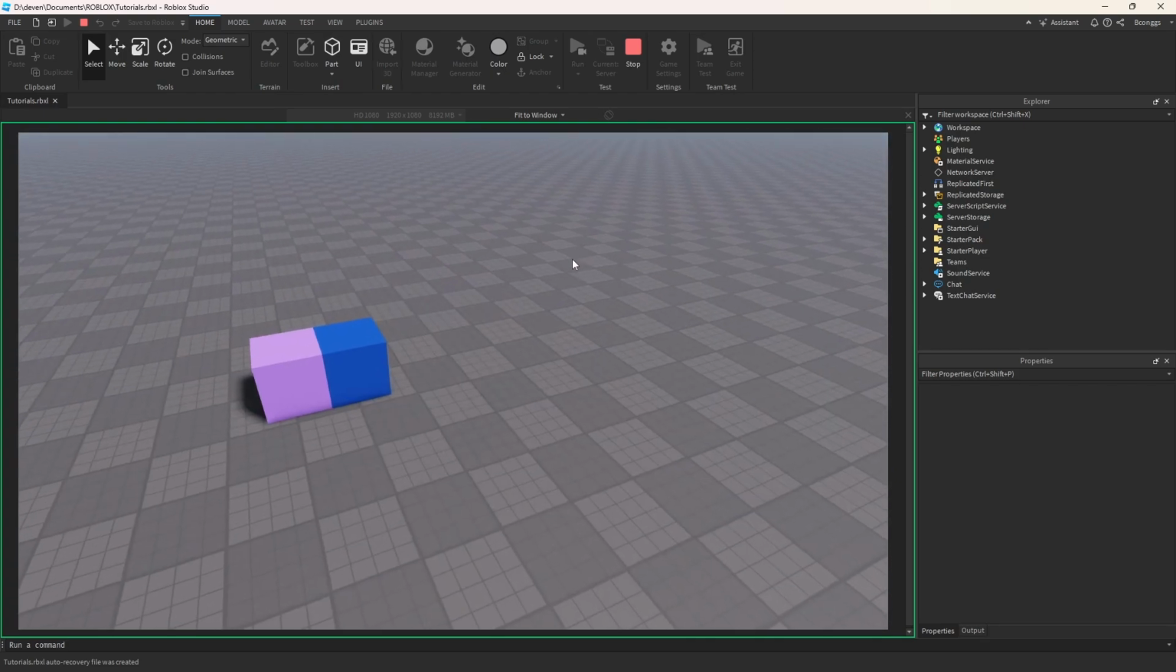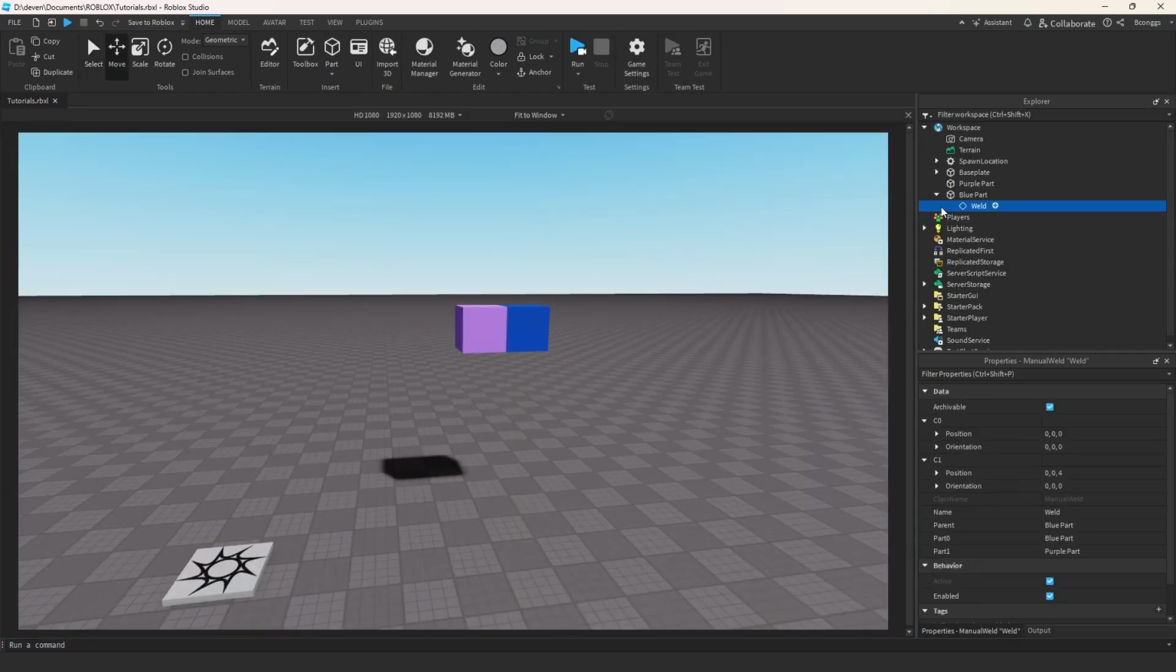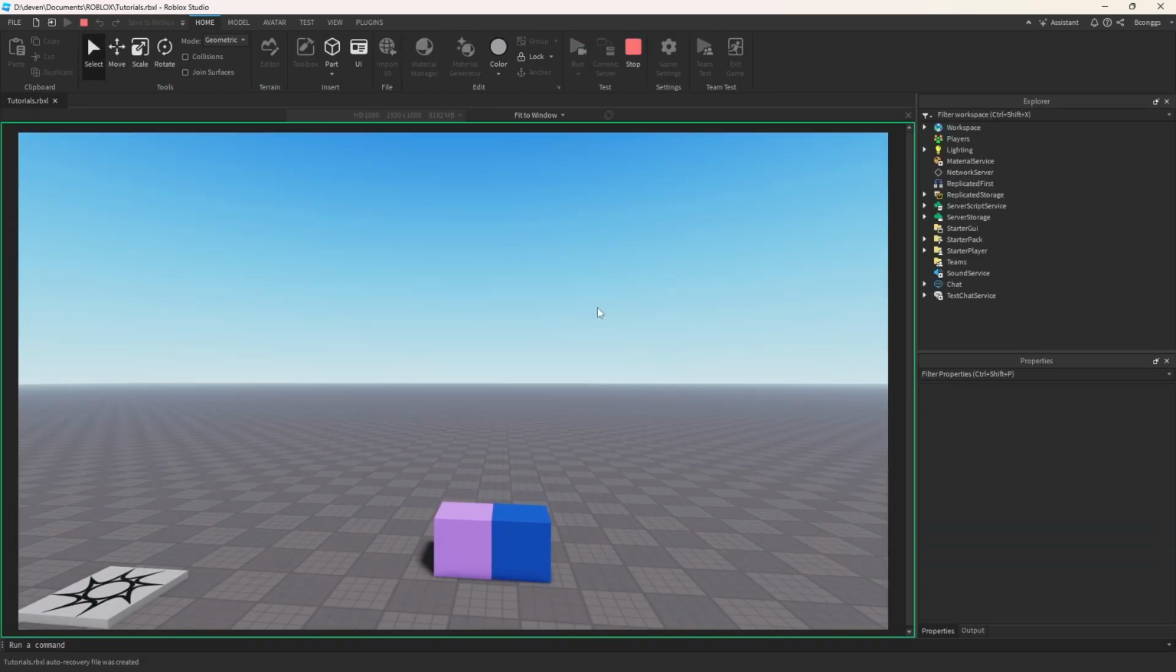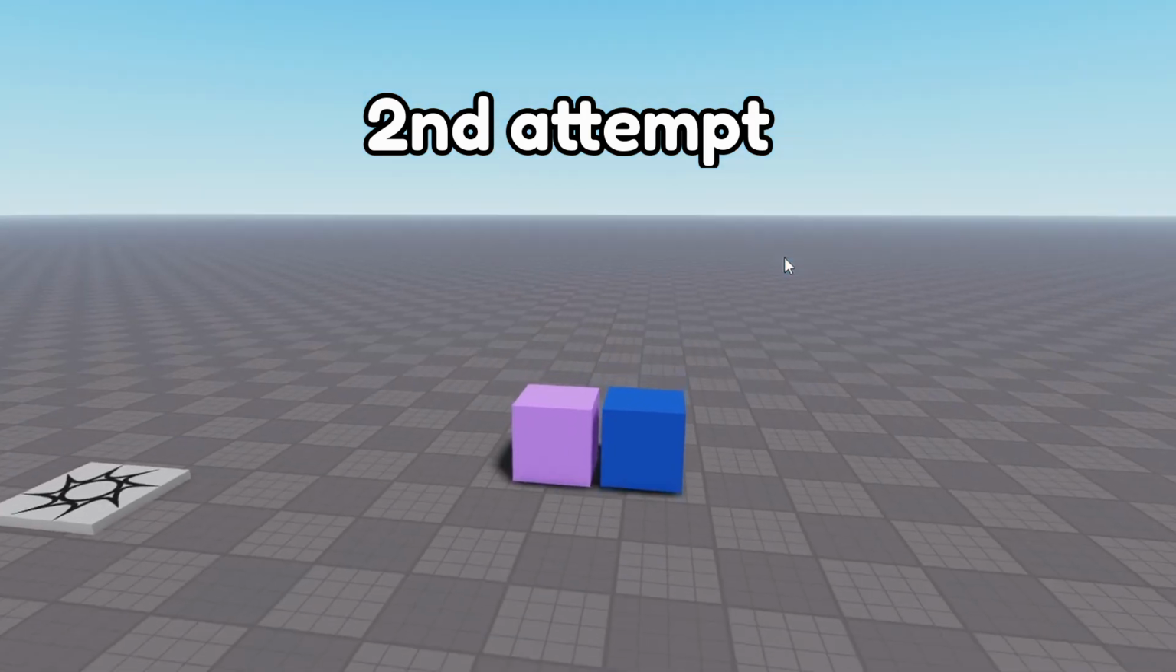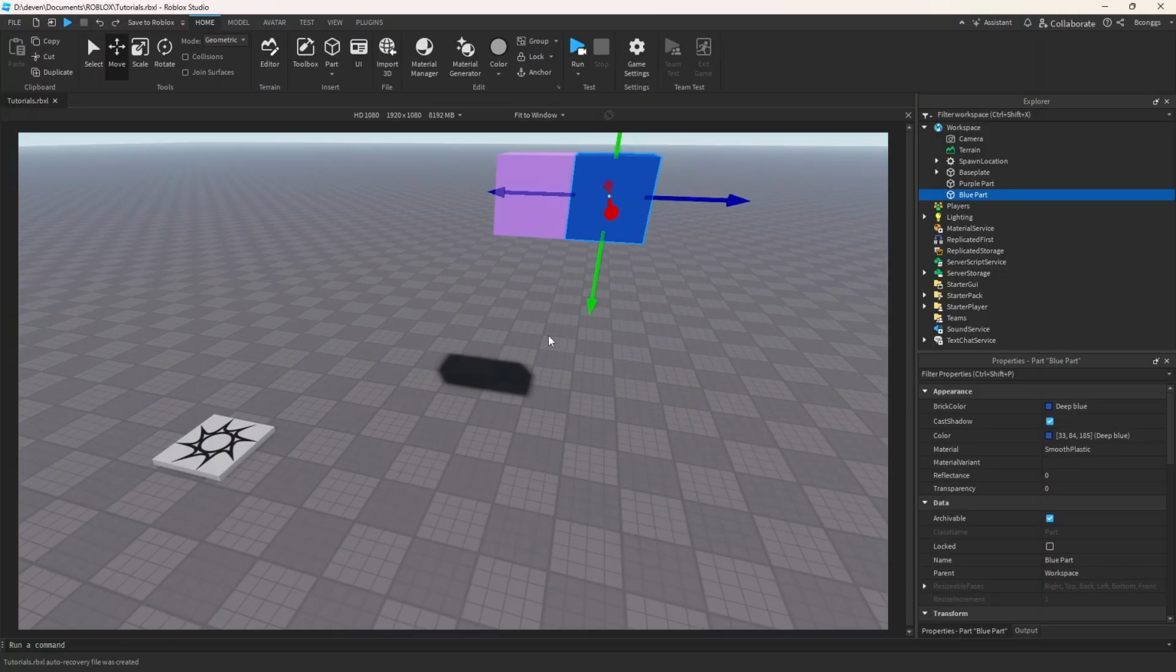Look at that. They both fell together. Now if we were to unweld them, but instead, that wasn't supposed to happen. Okay, let's go back to the regular cube.